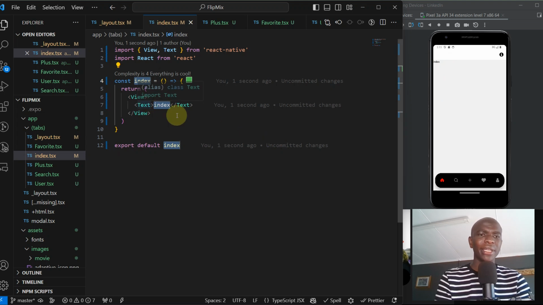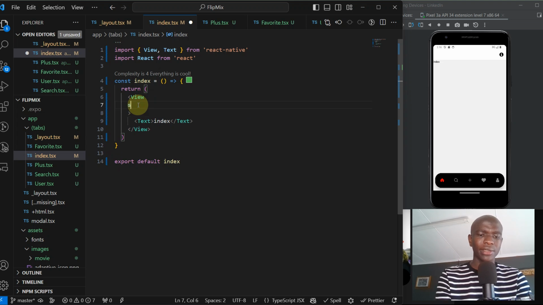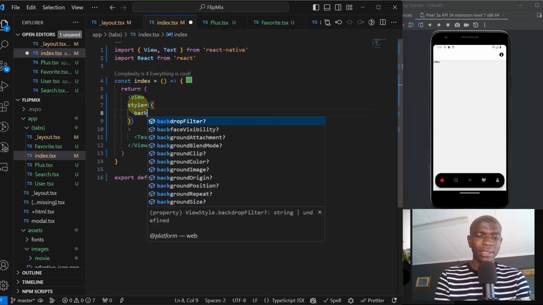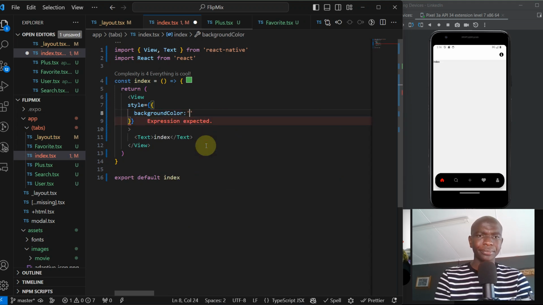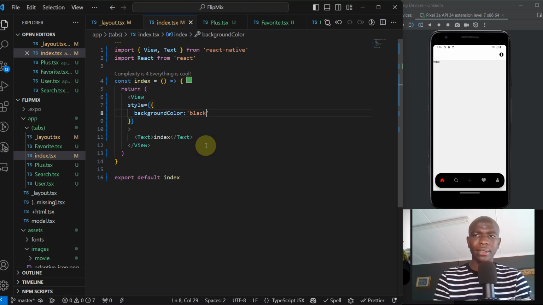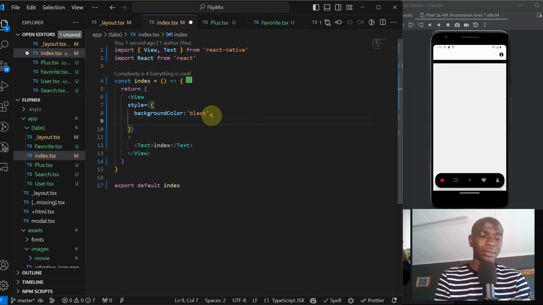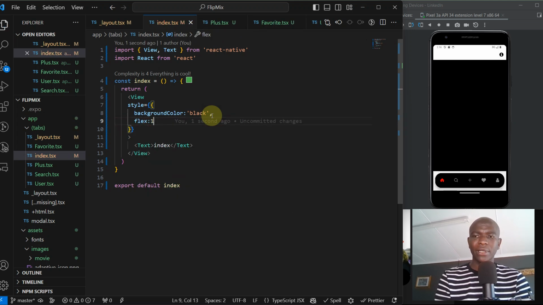For now, let's make everything black. This is the container. Let's try to increase the pace to cover up for the time that we have lost. My apologies for that. I also don't have a clue what might have happened there. Background color, black. Obviously, as you can see, it's there. Let's just put a flex of 1. As you can see, it covers everything.